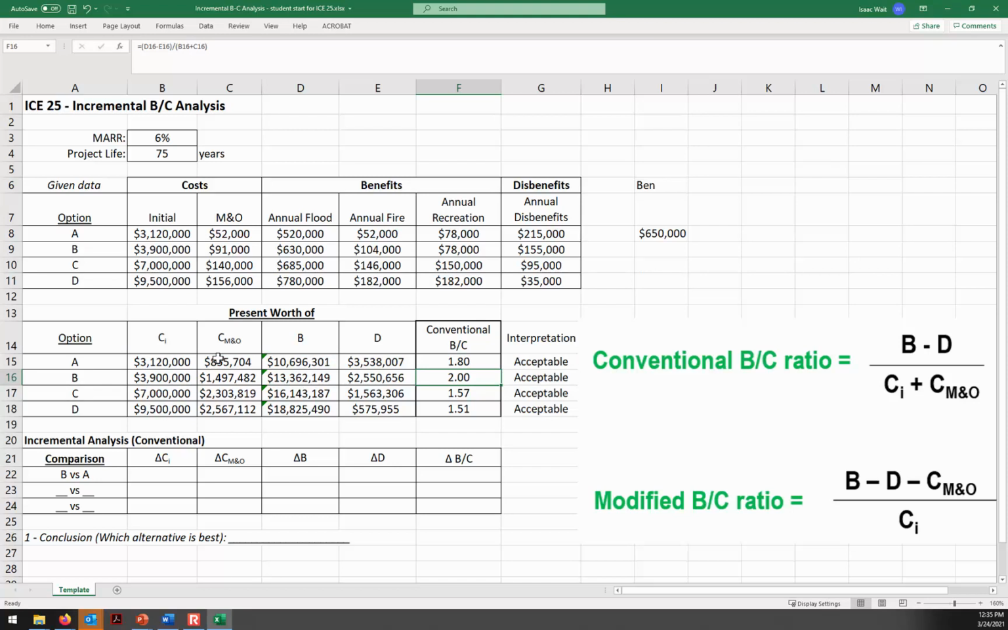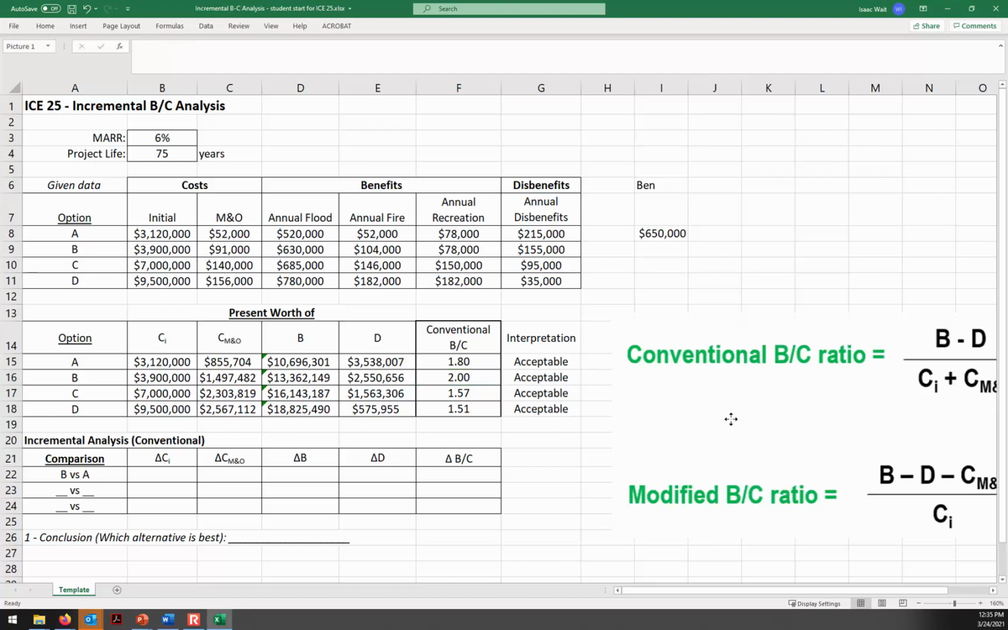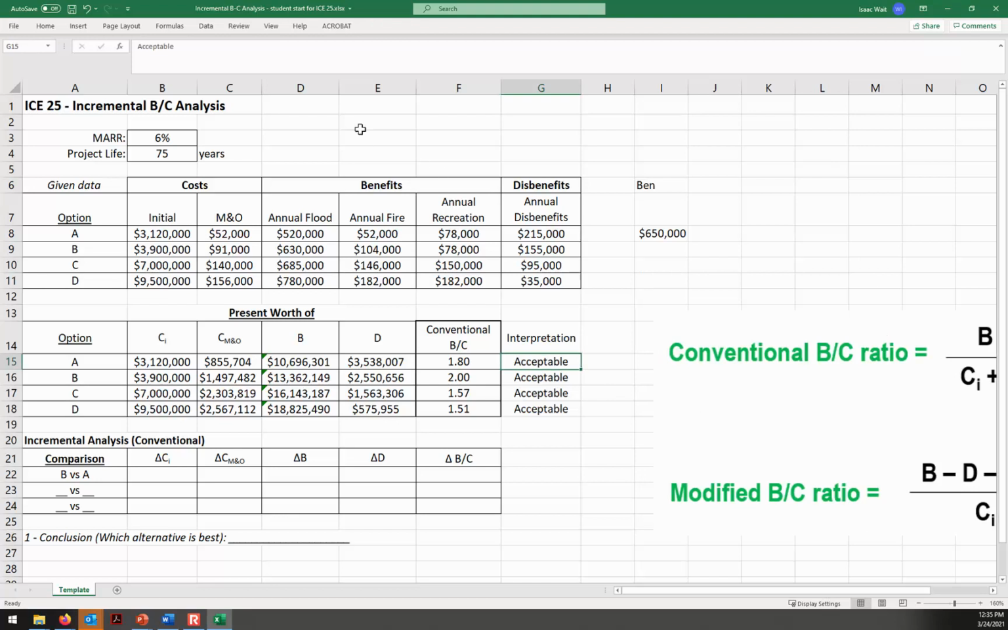Other questions so far? Nick's asking, what do you compare the B to C to know if it's acceptable or not? Good question. Acceptable since B to C is greater than 1. Rebecca asks to see column D. These ones? If it's exactly 1, it's acceptable.